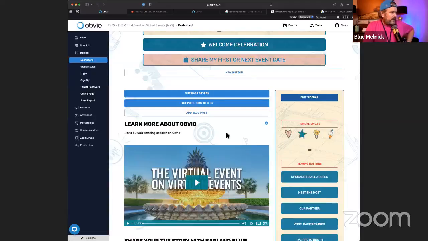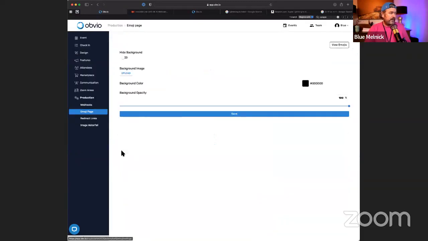So once you've set up your emojis and you're ready to either display those emojis on a television inside of your set, or use them in a way that would require a little bit of production knowledge to integrate them into your video feed, then you would go down to the production menu down here on the left-hand side and go to the emoji page. And when you click on that, there is a button up at the top that says view emojis. And when you click on that, it's going to load a black page.